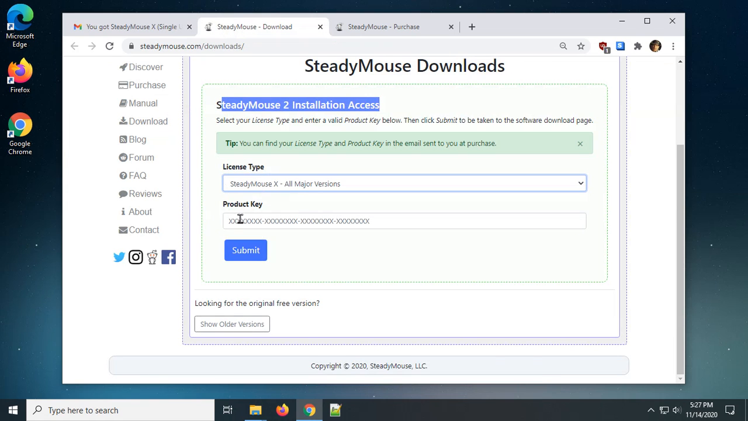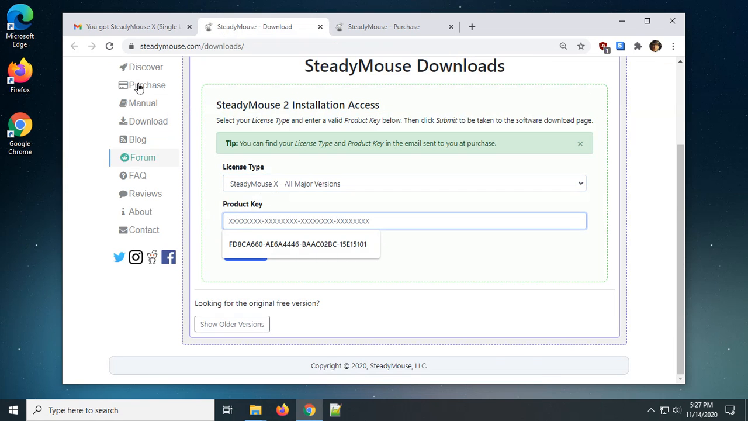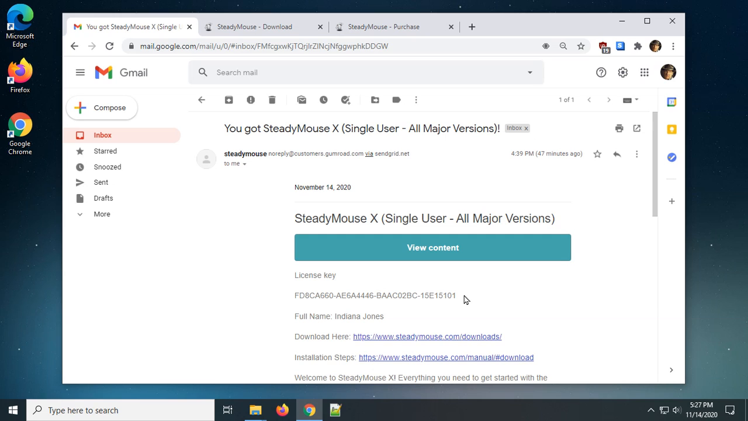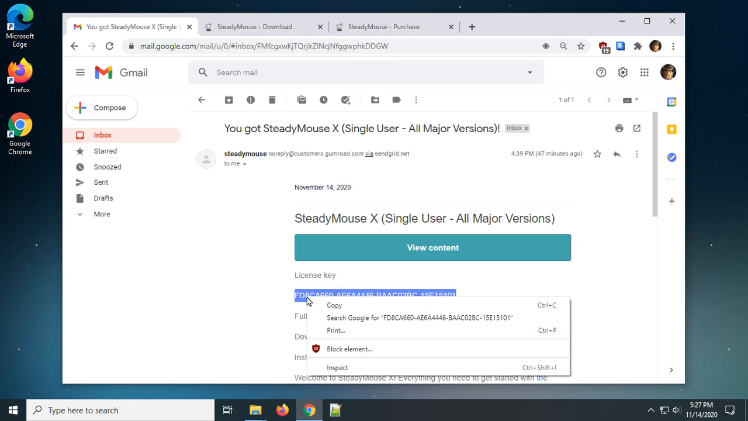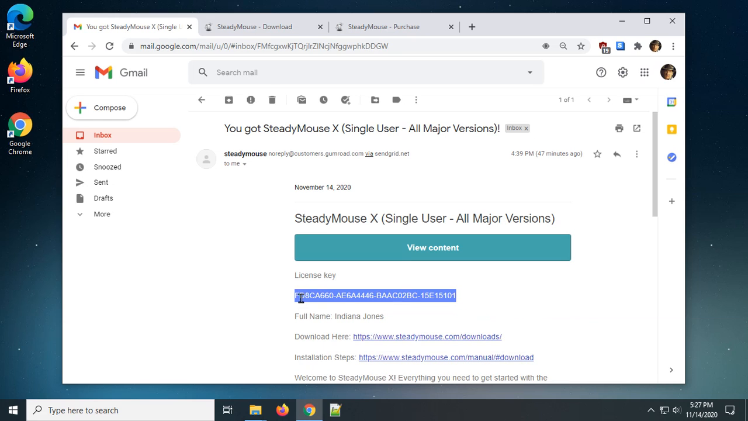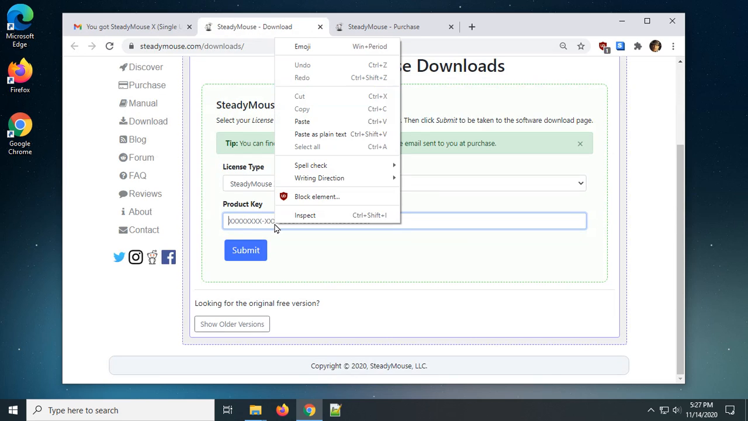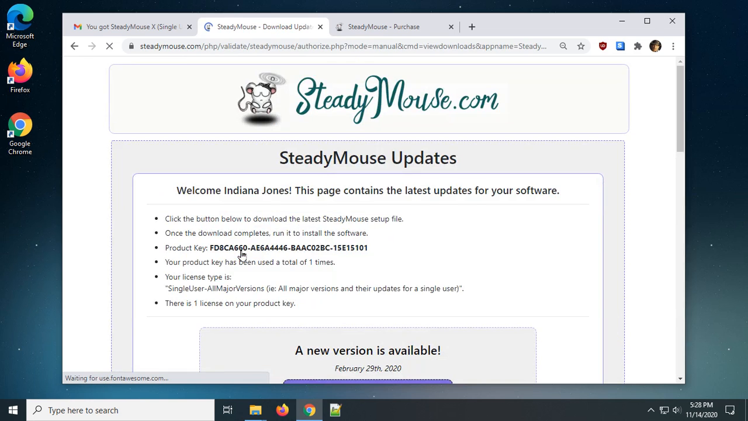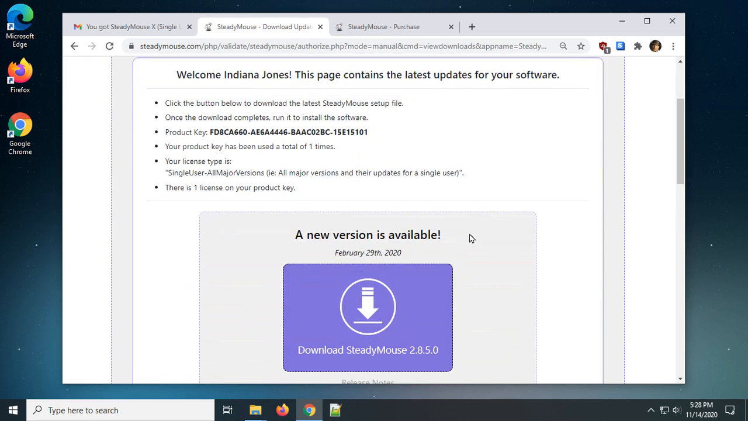And then the next thing you need is your license key. So I'm going to hop over to the email again, and the easiest way to do this is to just select it and right click and say copy. You can type it in manually, but I find it easier just to copy it, and then we go back to the downloads page and right click and say paste. Now when you do this, click submit, and it'll take you to the SteadyMouse downloads page.